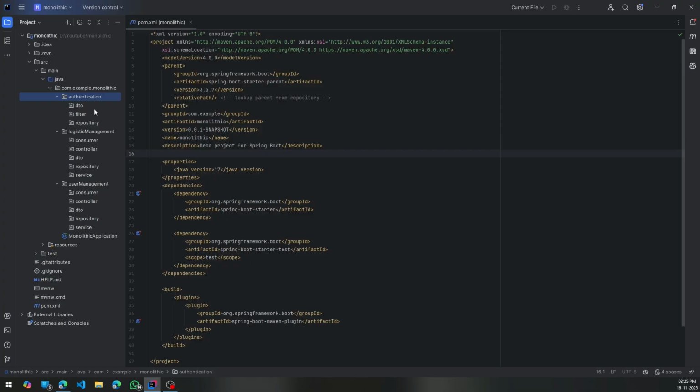Because we have each of the functionalities in a different hierarchy, and all the related classes are in that hierarchy only. So all the classes like repository classes for the authentication will be inside the authentication folder only, and similarly for logistic management and user management as well. But does that really solve our issue? If you think, when we will be creating a Maven build, all this logic will be in a single jar.